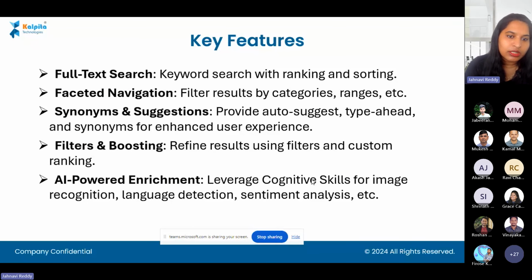We already talked about full text search. We can search using keywords, and the search service will rank the results according to the number of matching words, and it will sort the results based on that for us. And next is faceted navigation. This lets us filter our search results based on certain categories or ranks or criteria that we give while creating the index. So it makes it easier to narrow down the results that we are looking for.